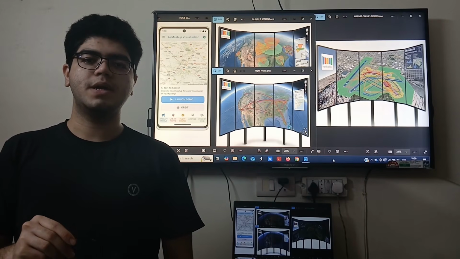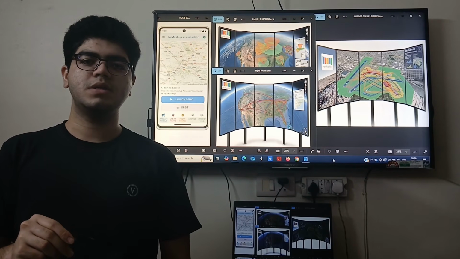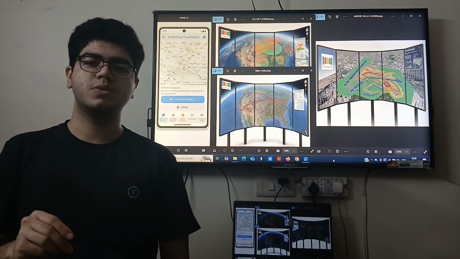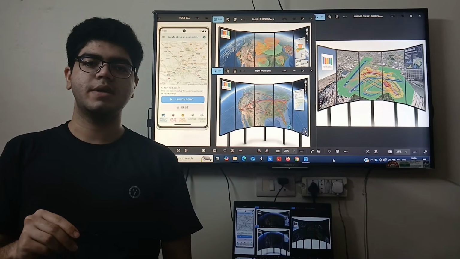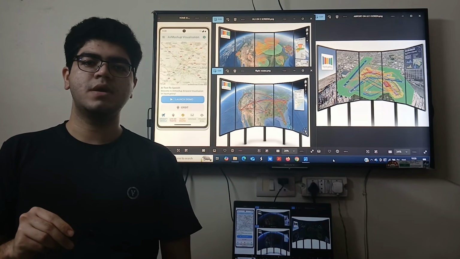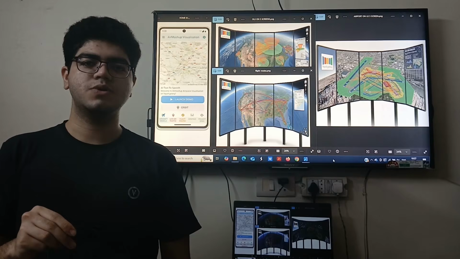Currently I am pursuing BTech in Artificial Intelligence and Machine Learning from Guru Gobind Singh Indraprastha University, which is in New Delhi. Along with that, I am also pursuing BS in Data Science and Applications from Indian Institute of Technology, Madras. The topic of my project is Flutter Air Mashup, Elevating Airspace Visualization.